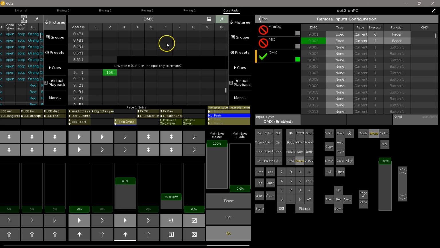And over here in the DMX view, you can see the different DMX values which are coming into the onPC software. And furthermore, over here there's a green indicator which says this DMX channel is actually used as a remote input. Yeah, that's basically all you have to know about the new remote function.